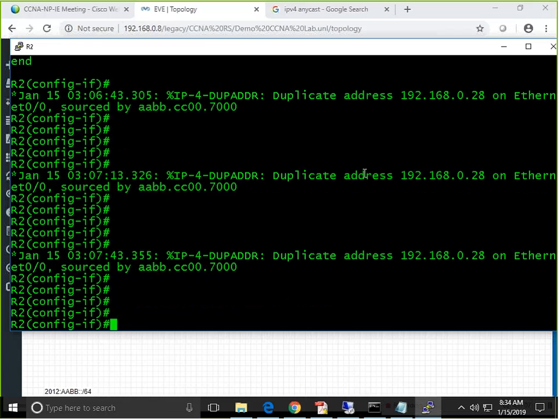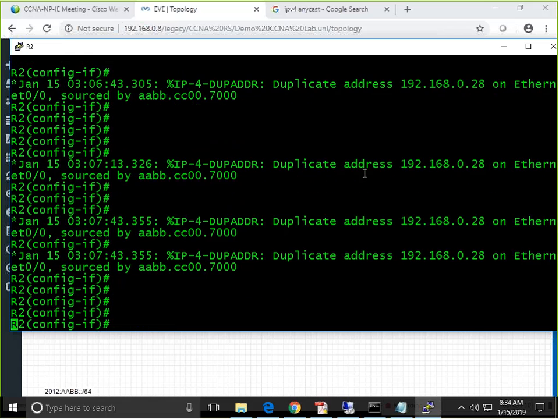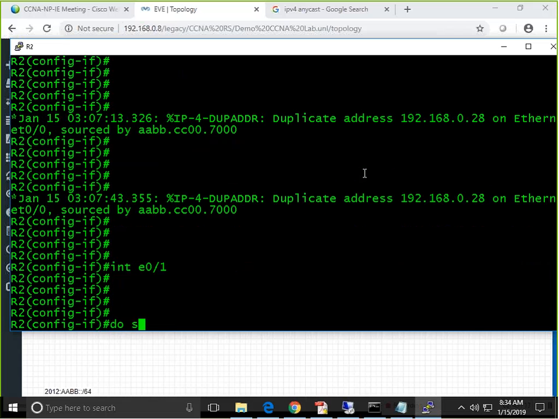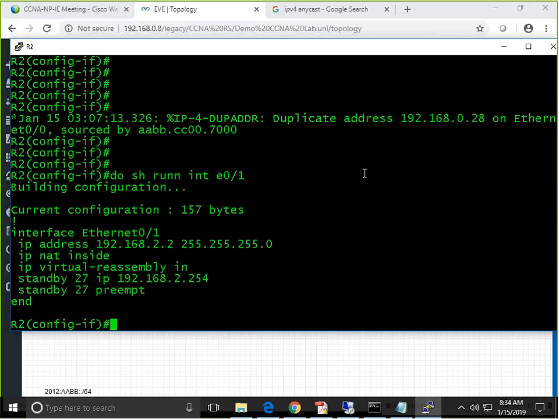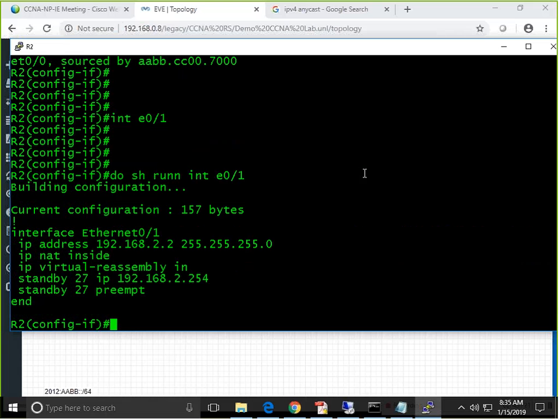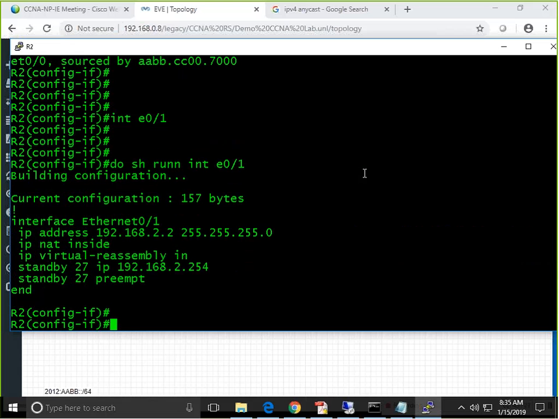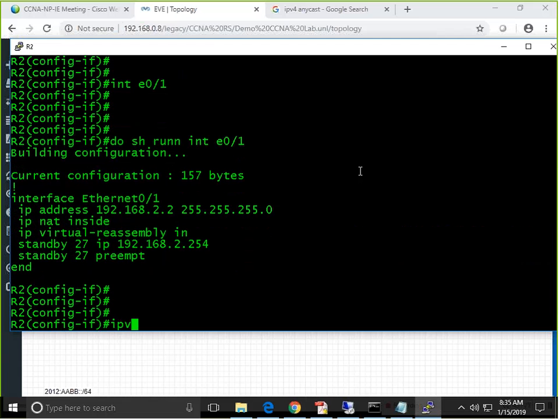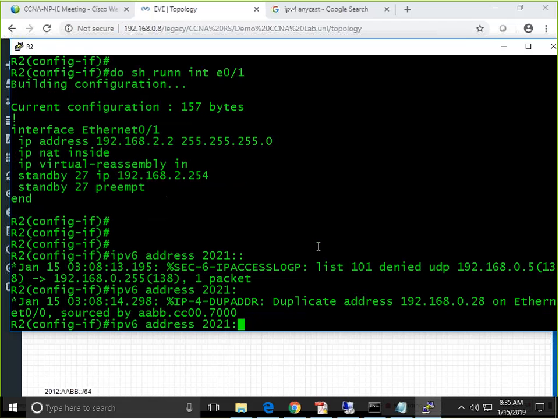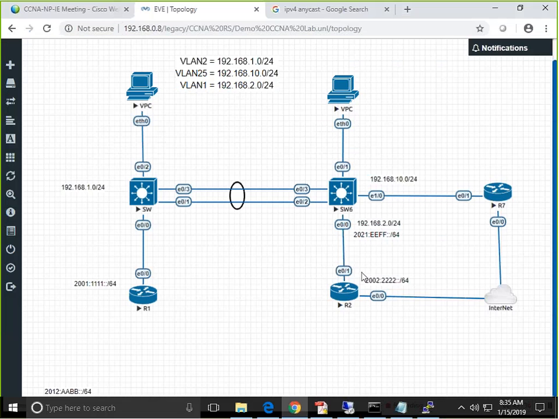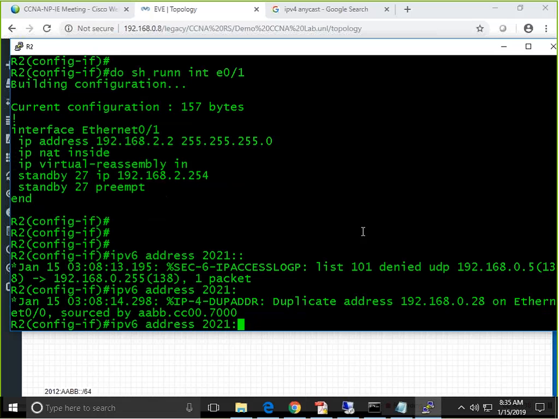So interface E0/1. Okay, I'll get into that interface. And now at this point, if I type do show run interface E0/1, so there you go. It has not taken that IPv6 address, right? So let me go ahead and now configure that. So IPv6 address 2021:EEFF::2. That's what I'm going to define. You understand? That's the address that I'm going to define, /64.